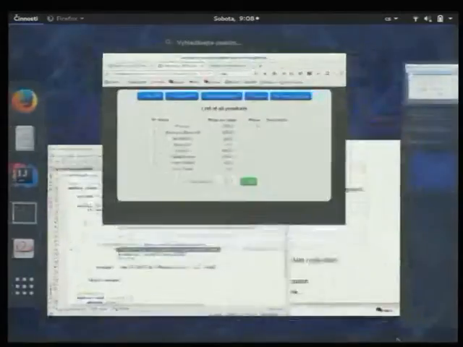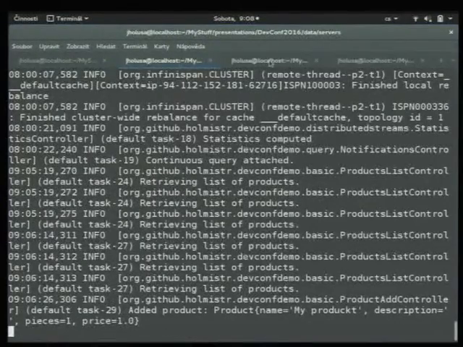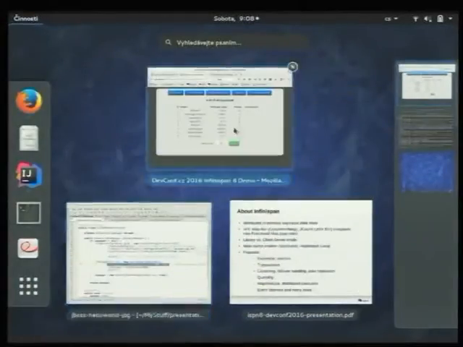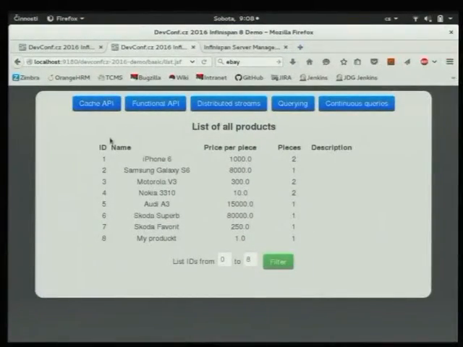Besides this really basic, I just have to kill one of the servers. Sorry. No, this is done lazily. So when I try to retrieve the entry from the other node, it will retrieve it then. So you don't have to wait.